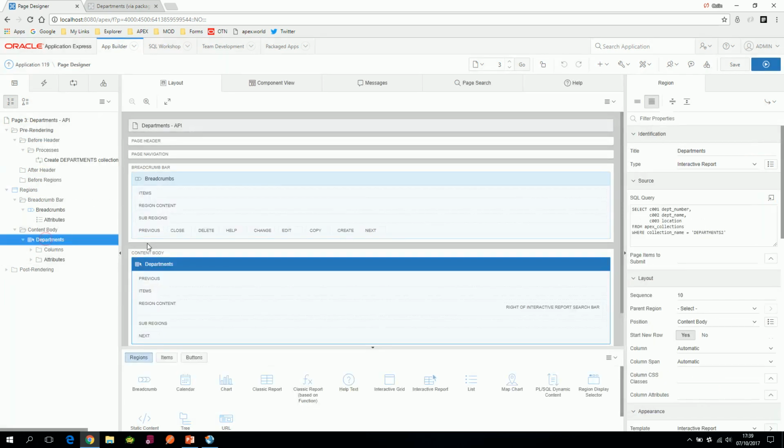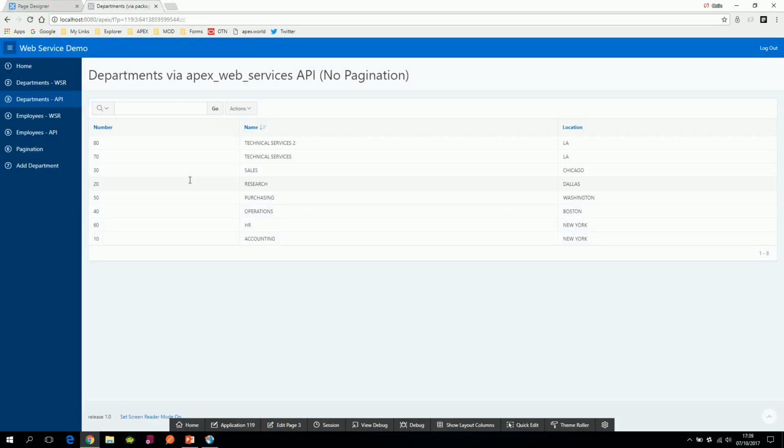And then my departments interactive report is very simply, again, a select on the Apex collections table, this time for departments2. So if I run it again, as you can see, it's an interactive report exactly the same as the previous one, but this time using the API package.